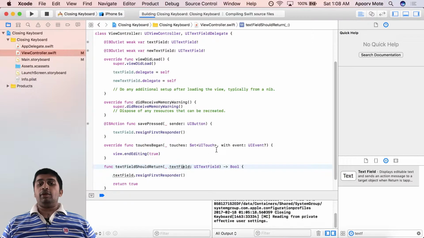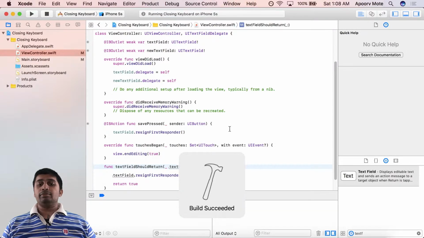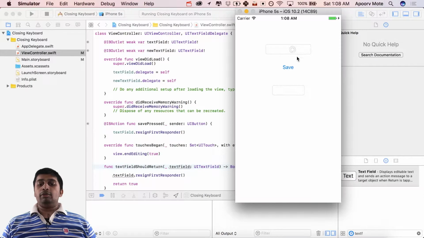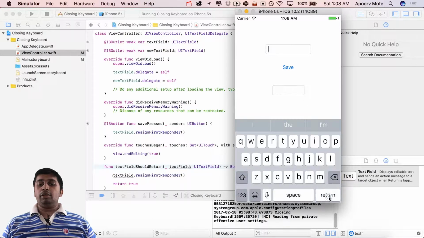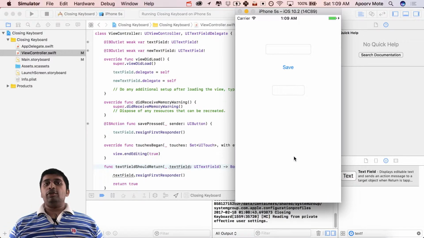So when I run this app on the iPhone 5s, now if I click on the first text field and I press return, it closes. Second text field, if I press return, it closes. So that's it for this video.